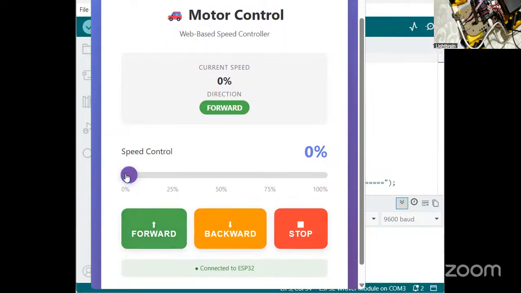This bar here is the only thing that controls the speed. If I increase the speed, it will also increase here too. So that's how it works. If I put stop, it will stop also. But if I keep on increasing, it will increase at the same time.